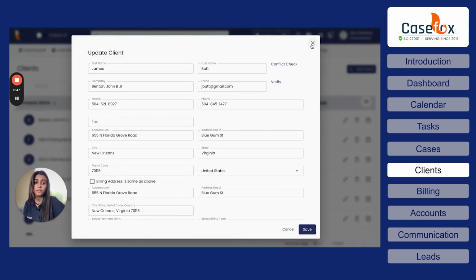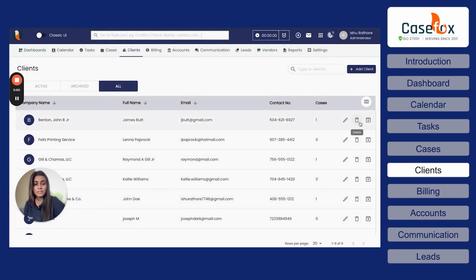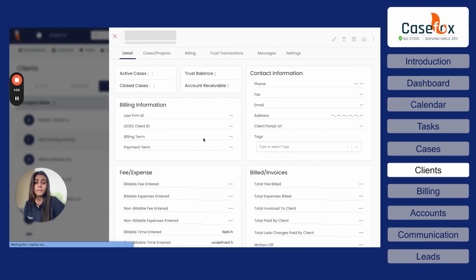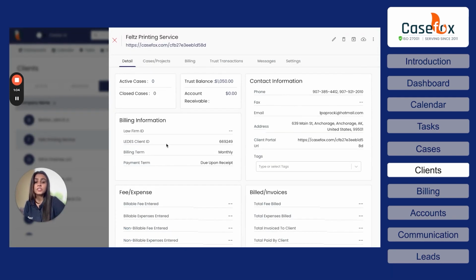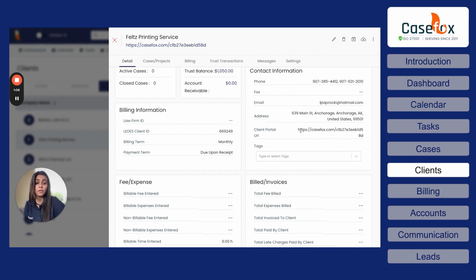and click on save. If you want to delete this client, then click on the delete button next to the edit button, or if you want to archive this client, then you can just click on this button and the client will be archived. In the detail tab here, you can generate the client portal URL. This is the client portal URL right over here.